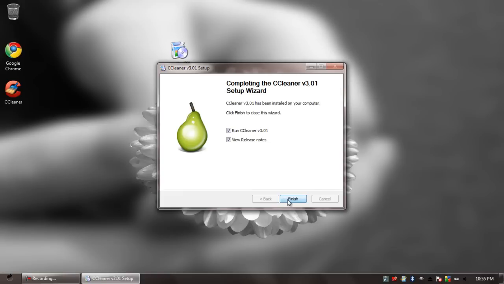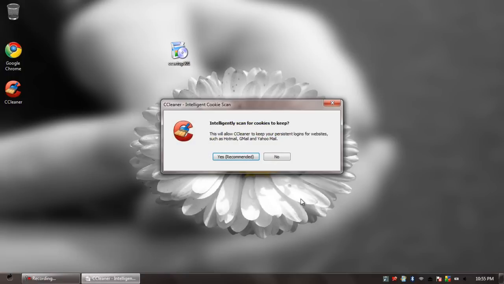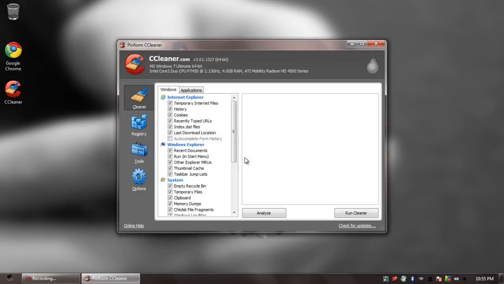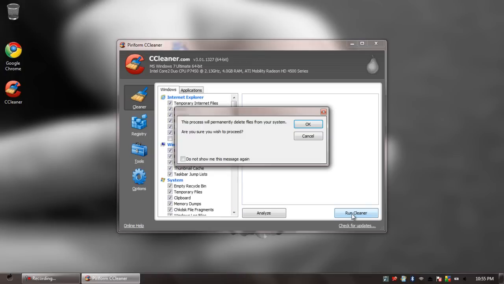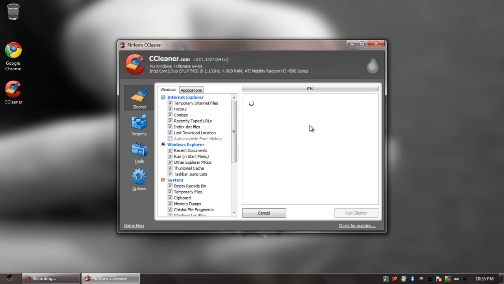Okay, we finished installing, and we don't need to see release notes, but we can run CCleaner, and I'll just give you a brief run through of how to use this. It comes up with Internet Explorer. It will delete that, even though that's probably not your default browser, because nobody uses Internet Explorer. It will delete anything that's not needed in there. It will delete temporary files and a lot of stuff from Windows Explorer and the system. So I'll run the cleaner and see how things go.